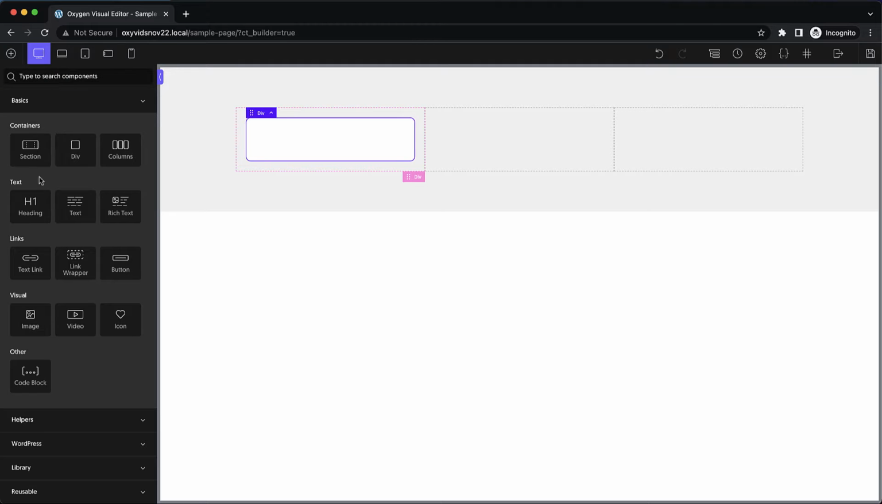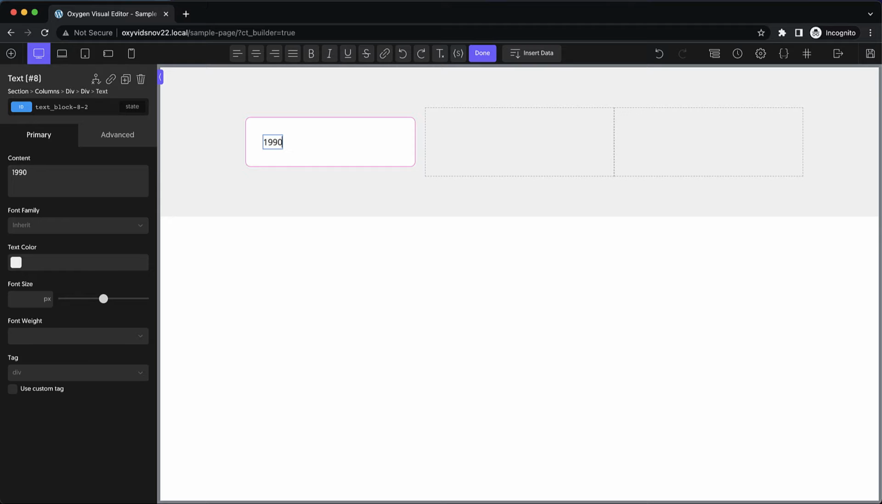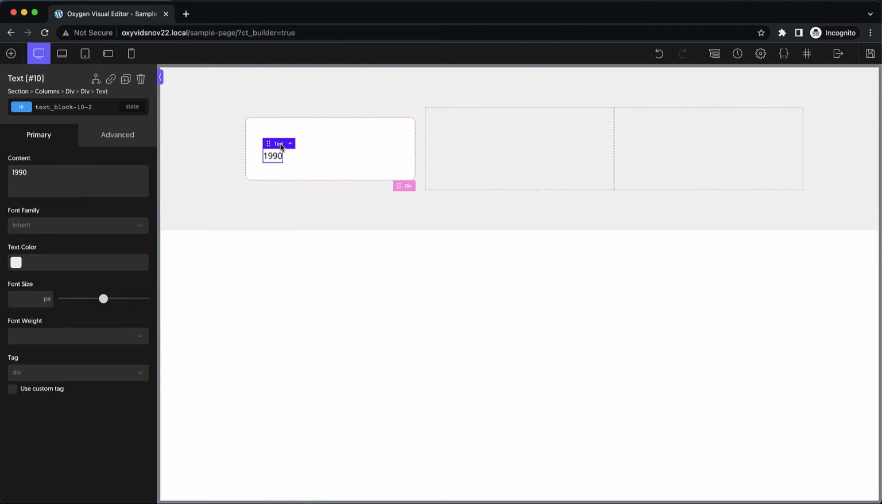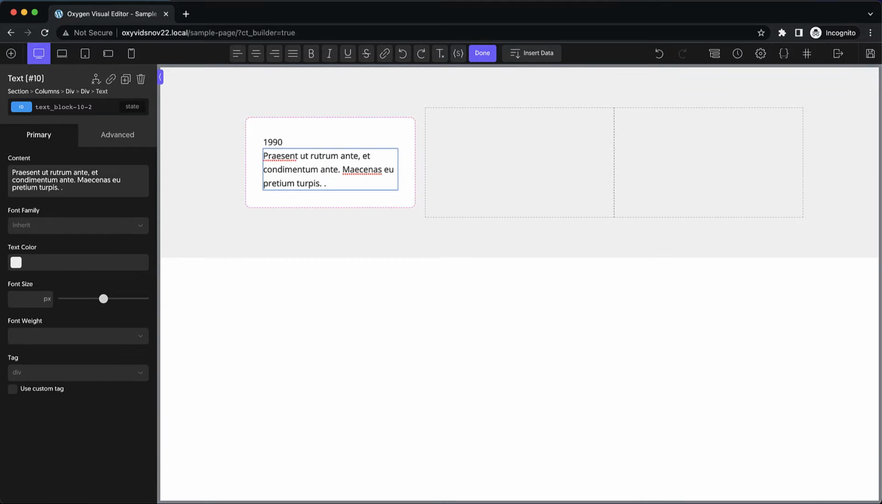Let's go ahead and drop in a text element. This is going to be our title, and we'll just put a date in, or rather a year. And then let's duplicate that and just drop in some lorem ipsum. So this is what our entries are going to look like. So we want a fairly short bit of text here, and we want our title to be bigger.